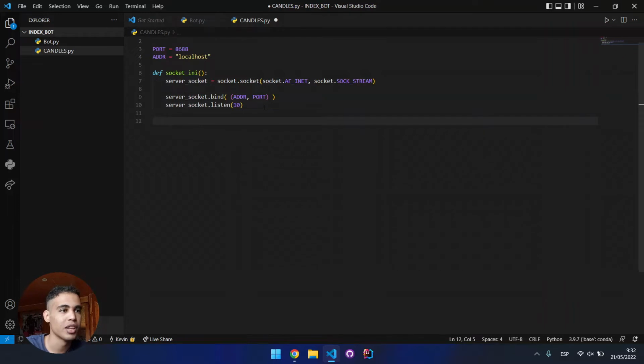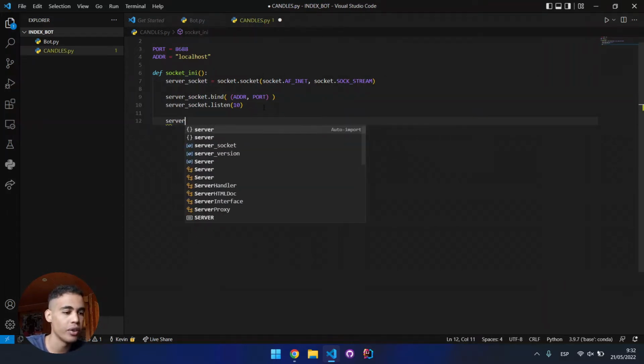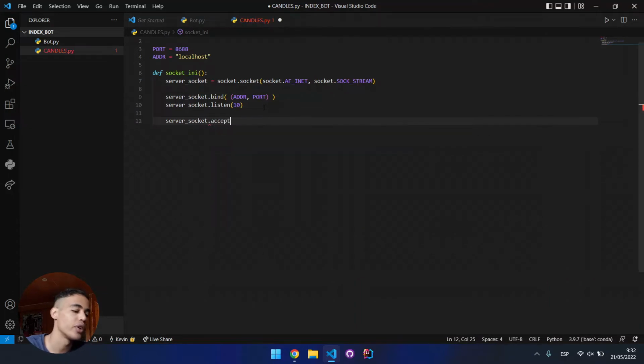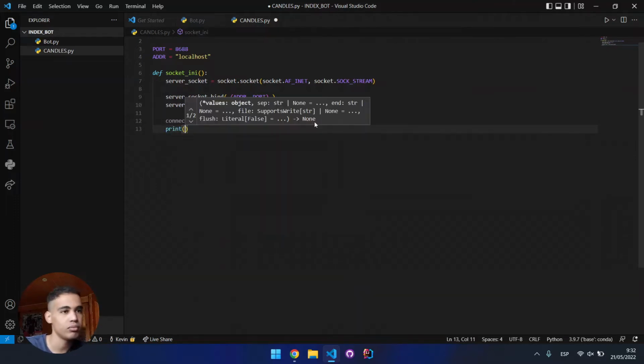So okay, now what we need to do is to accept connections. We are going to use again the server socket, and call accept, and this returns two things. It returns a connection, which is going to be very useful, and an address. The address is just going to be useful to print. So for example, let's say here print, and this is going to be info. We put here info.